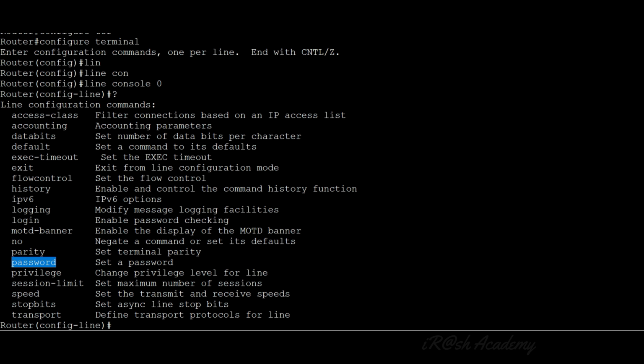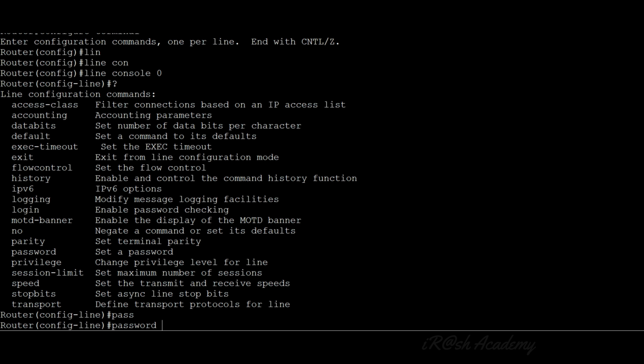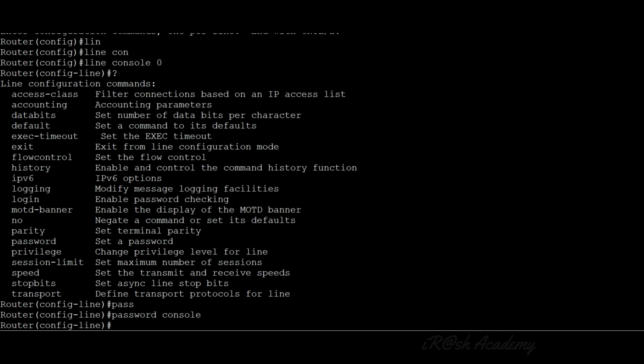Can you see this command which is called password? This command is used to set up a password for your line console. So let me put the password here, password, and I am going to use the password called console. Okay, so this is my password, console, enter. Now I have set up the password console.